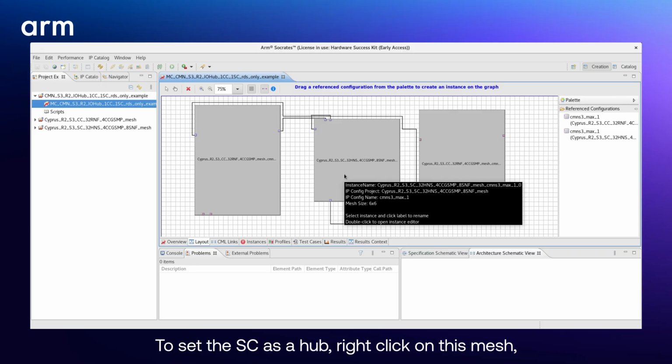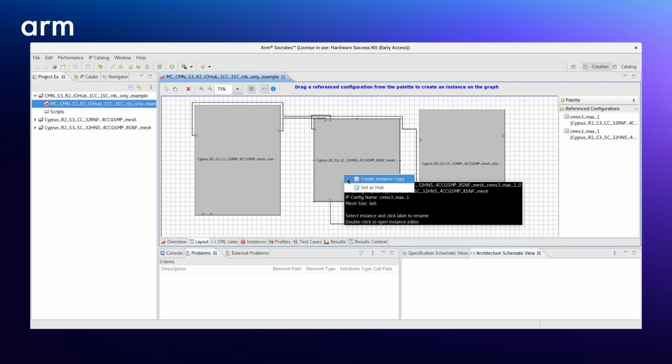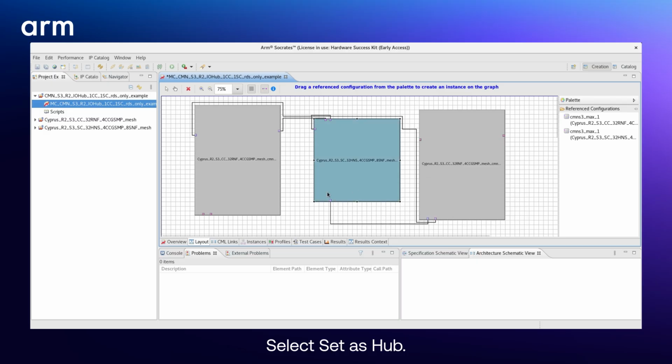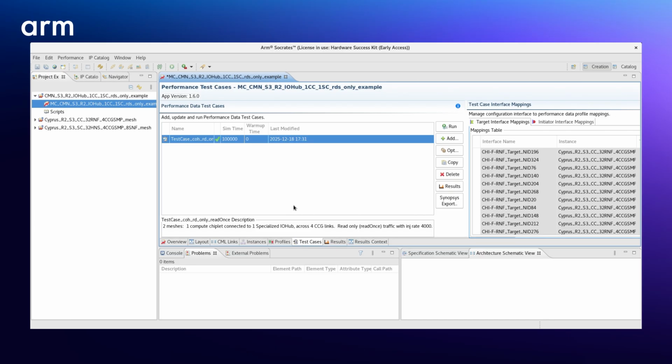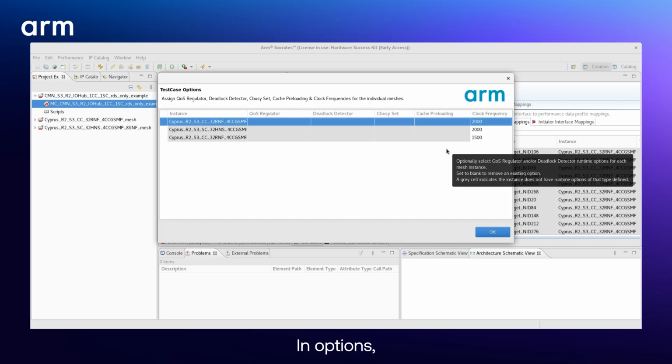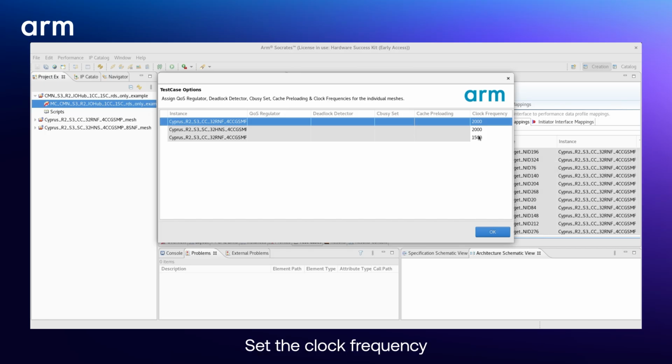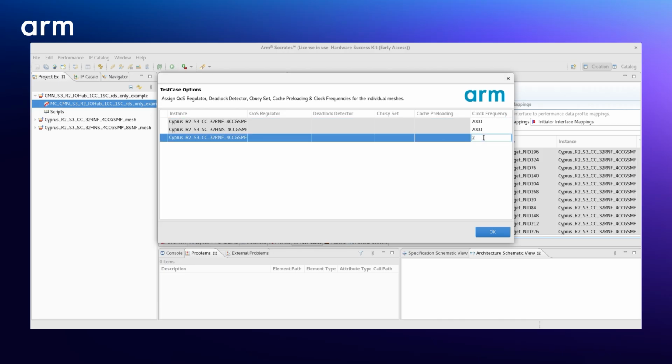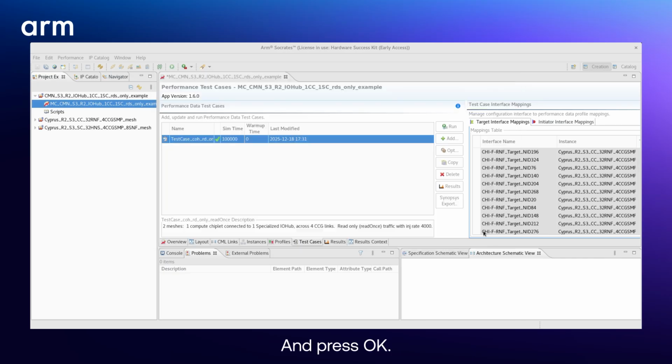To set the SC as a hub, right-click on this mesh, select Set as Hub. Its color changes to indicate the hub mode. By keeping everything else as default, we jump directly to the Test Cases tab. In Options, set the clock frequency for the second CC instance that we just created to be the same as the rest. And press OK.